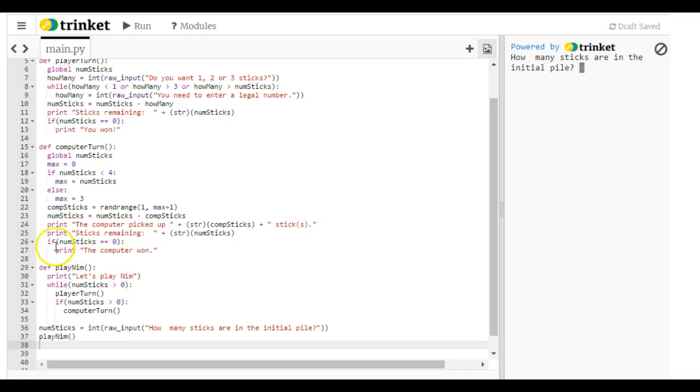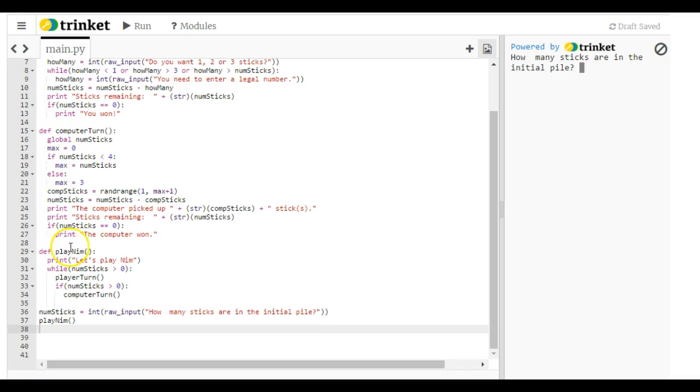Now, once again, here, if the number of sticks equals 0, the computer has won, and the game is over. But if the number of sticks is not 0, what happens? Well, that would end the computer turn. So then we go down here into the play nim function. Remember, the computer turn just ended. So what would happen? We would go back up and we would re-enter the while loop.